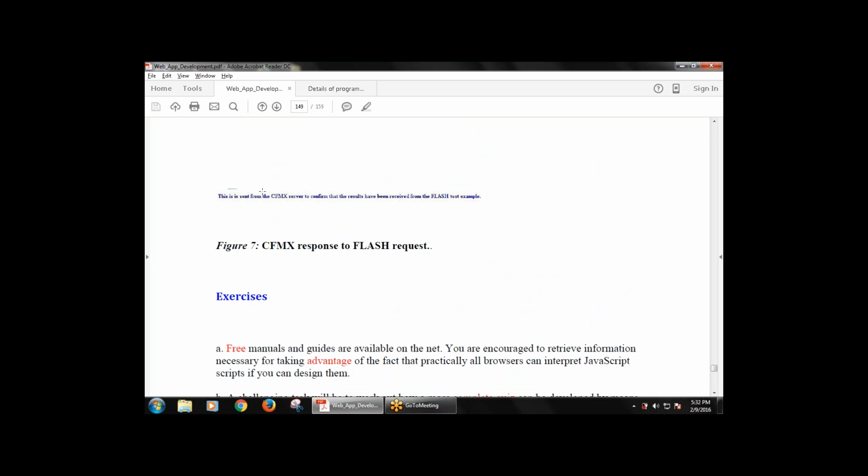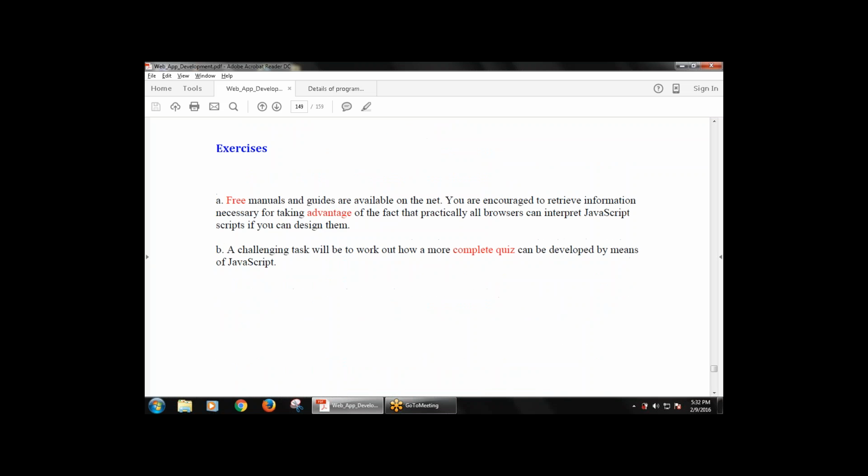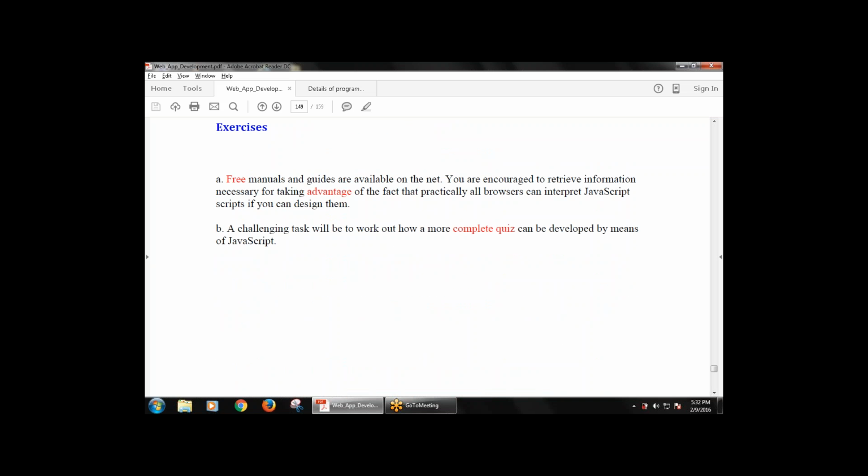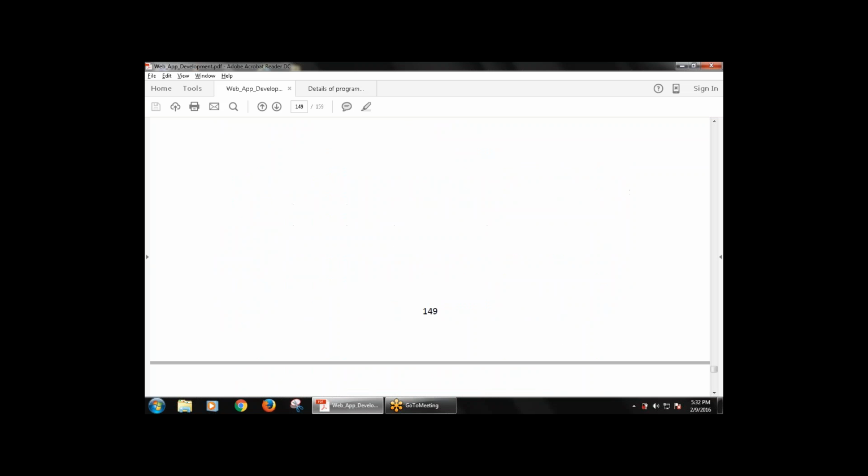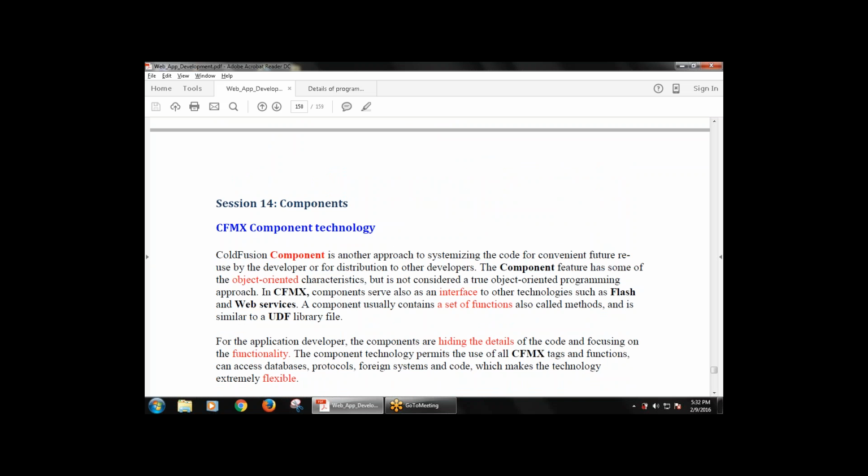Now this is sent from the CFMX tool used with this one. Now these are the various exercise questions used with this one. These are the two exercise questions. Now the next session, session number 14, is about what the various components are. This is the last chapter of this module, the components of ColdFusion, or what are the various components available for ColdFusion, right?